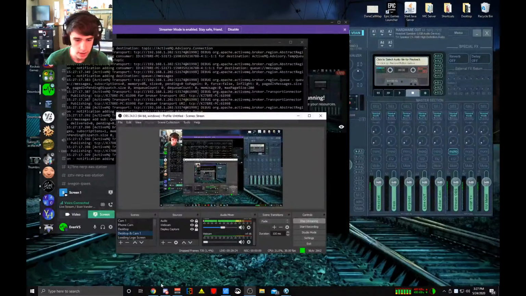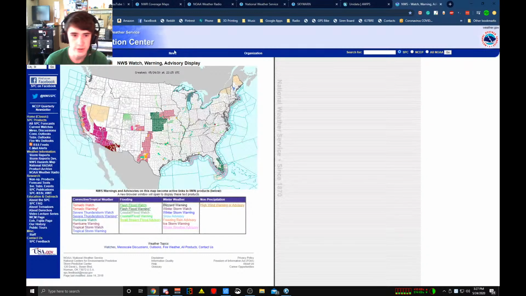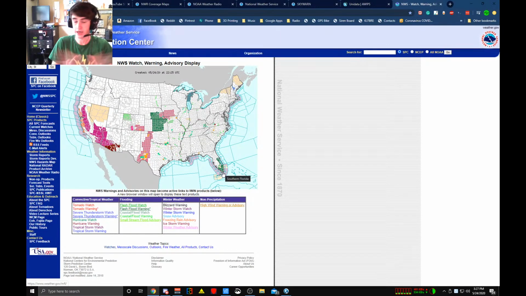So I was actually going to mention that more. I have loaded up here the NWS watch, warning, and advisory display. I have all these links down in the description of the live stream. What we can see is all these areas that are lit up. We can do this in Cave too, AWIPS Cave, the program.